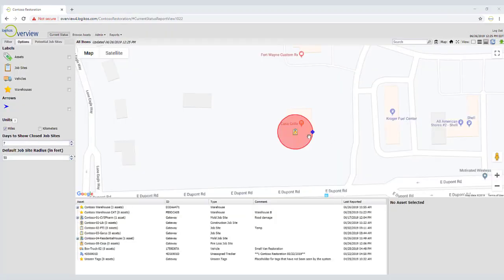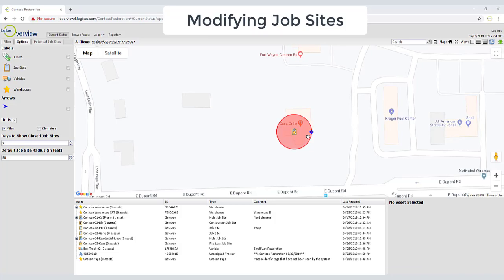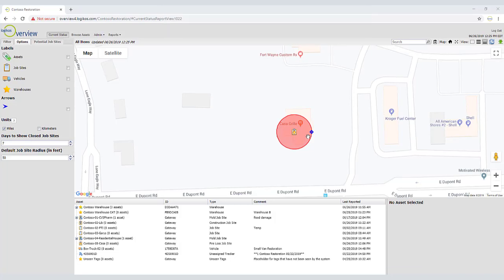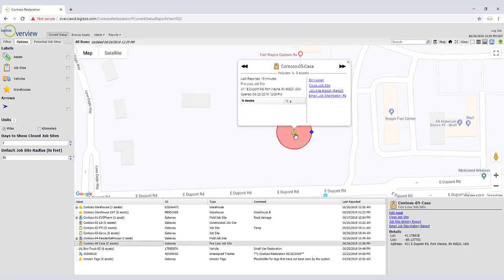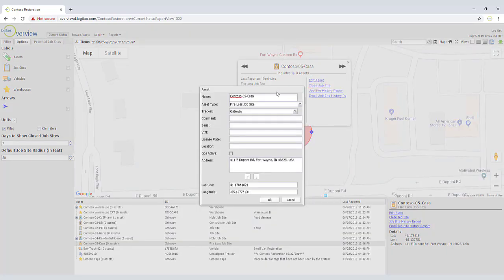Now that we have a job site created, let's modify it. Select a job site by clicking on the map or from the Asset View list. Click Edit Asset and modify the job site to meet your needs. For this example, I'm going to update the comment field and then click OK to save my changes.